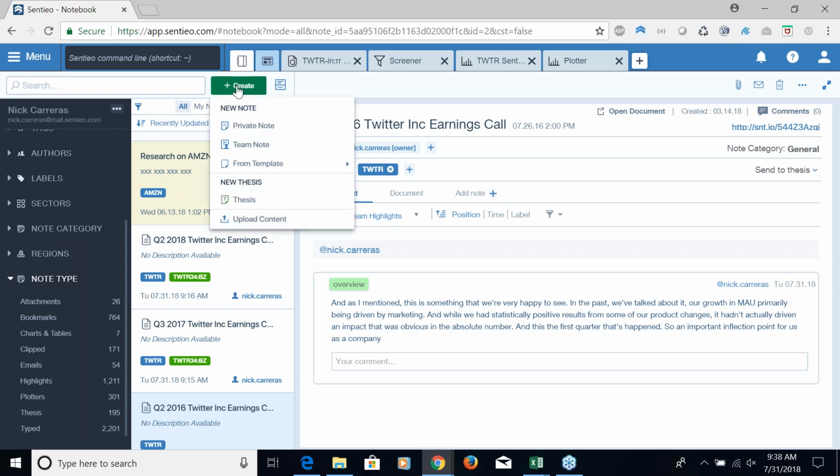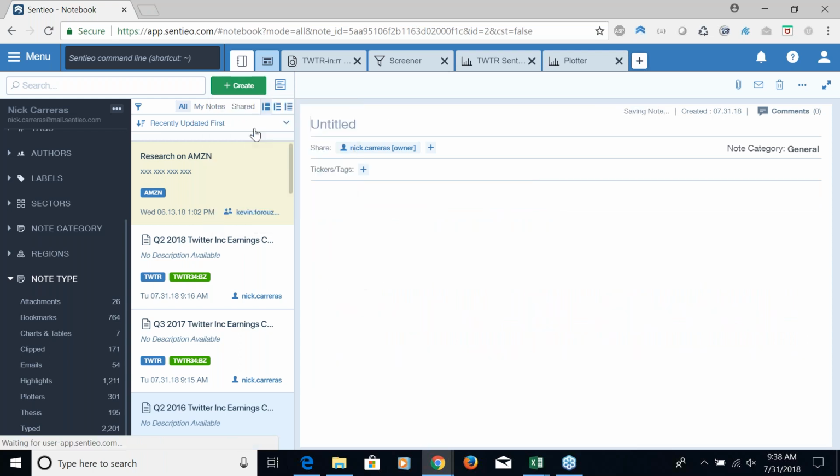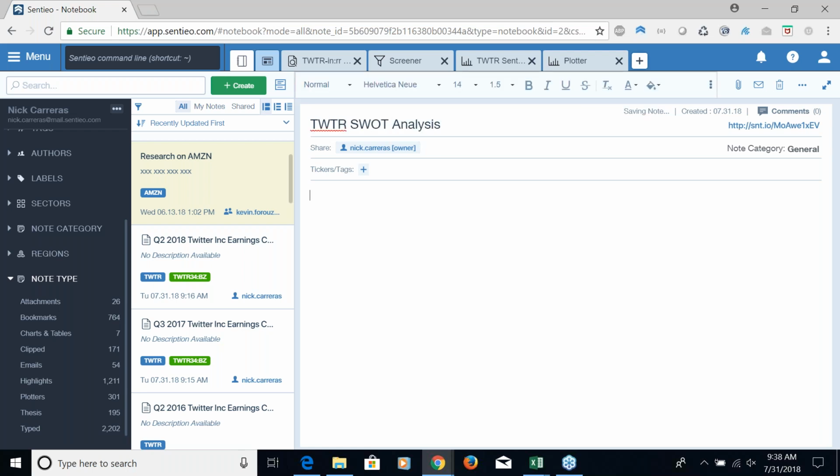I'm quickly going to click the plus create, click private note, and call this Twitter SWOT analysis. I have a lot of options which I'm not going to click into yet, but what I'm going to do is write SWOT overview, top line growth, EBITDA, margin, sentiment analysis. I'm going to add in additional comments.